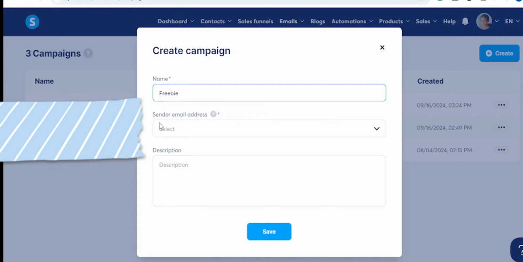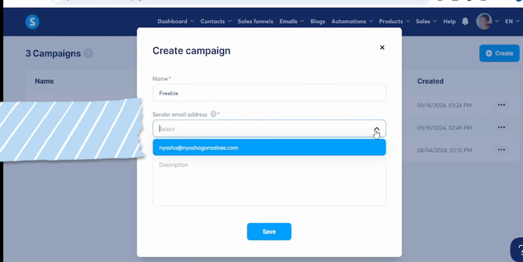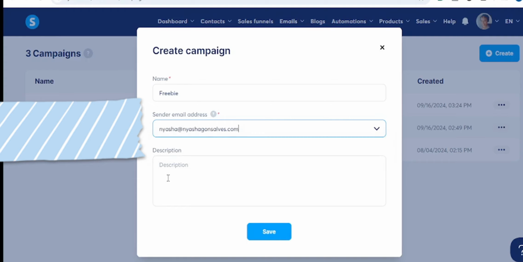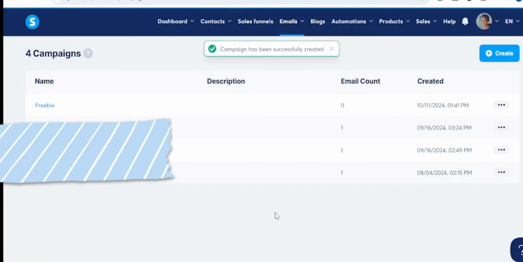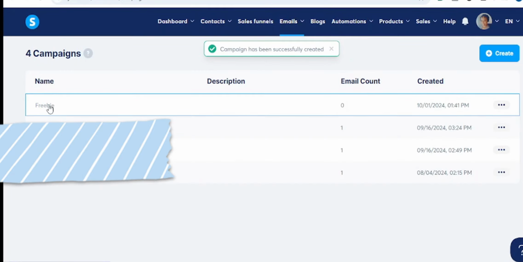And you want to select sender email address. In this case, it's best to get a professional email address. It prevents your email from going to the spam. So I have a professional email address and I'm going to select that. You do not need to enter anything in the description section. That's optional. Your lead will not see that. It's just for you. Save. Then you want to go ahead and find that campaign that you created, which is here, freebie.